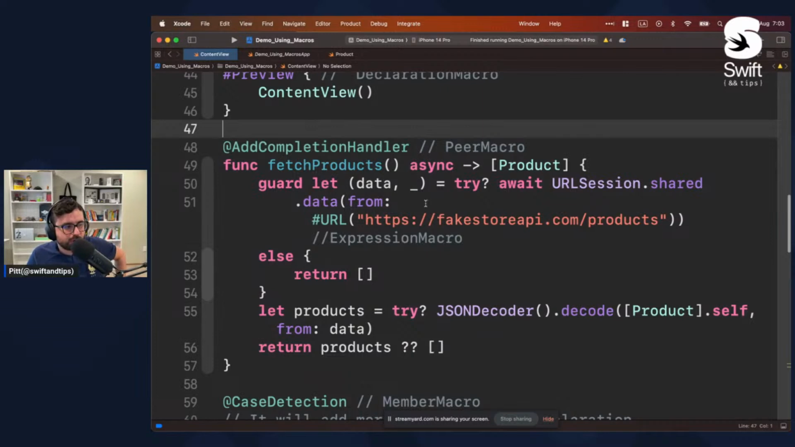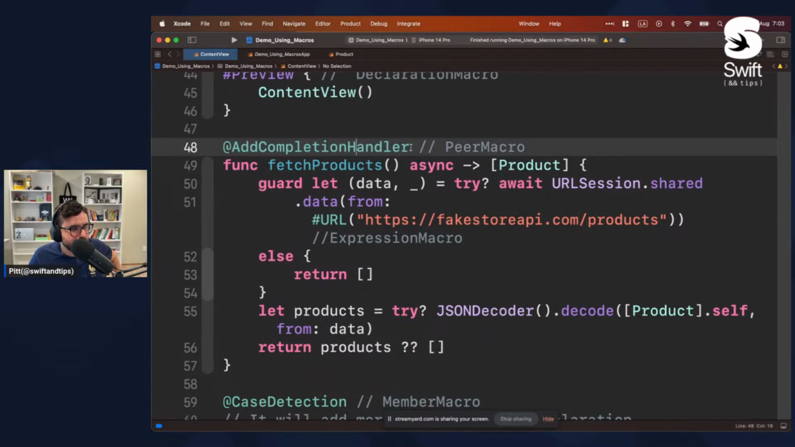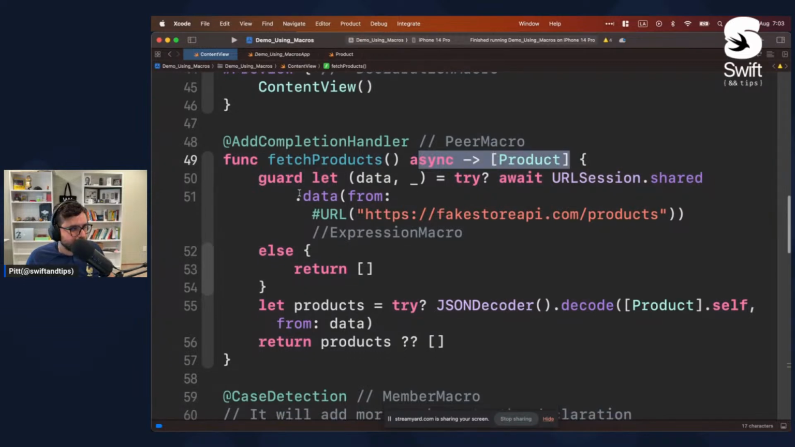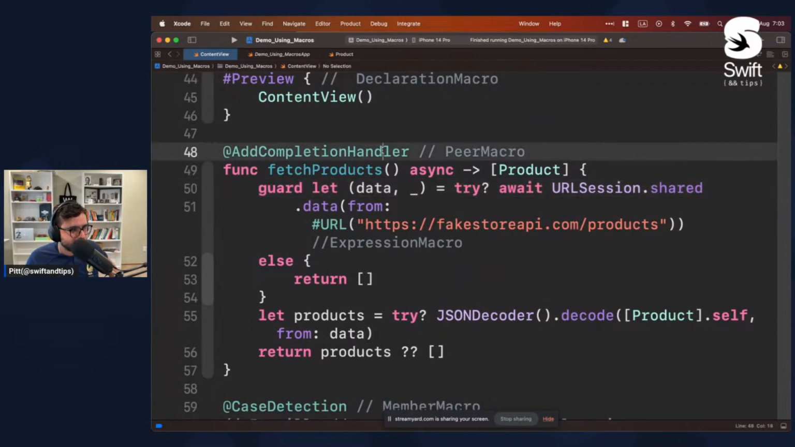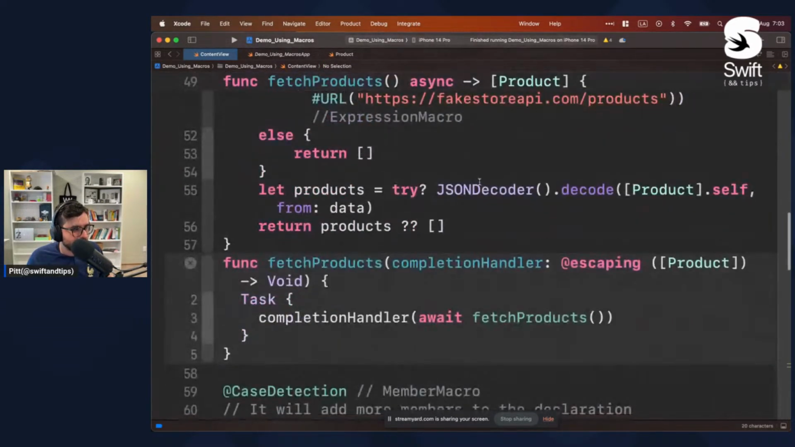Okay. So, well, this guy here is one called add completion handler macro, and this one is a peer macro. And this guy is making an overloading of this function, but it's generating a closure version of this async fetch protocol. So that's it. That's what it's doing. If you expand this macro, you will see exactly that, using task and just calling the same function internally.